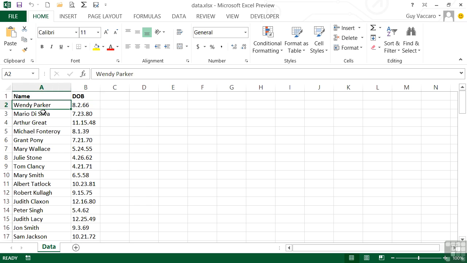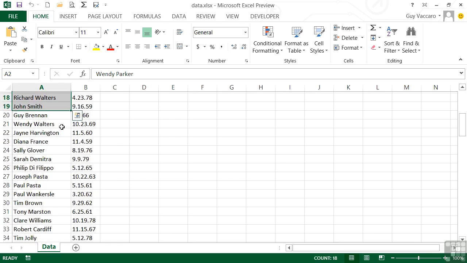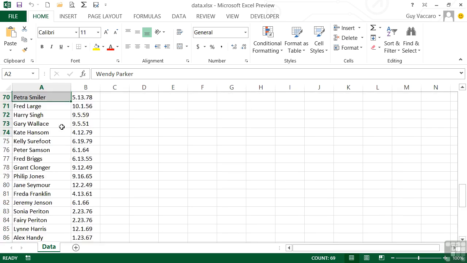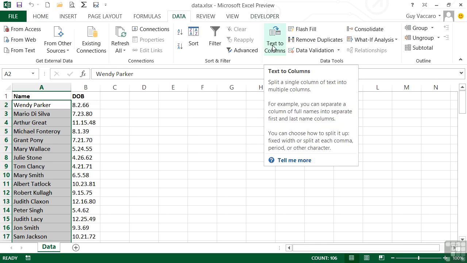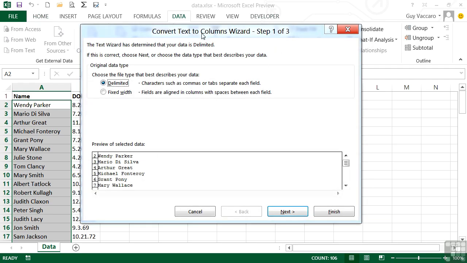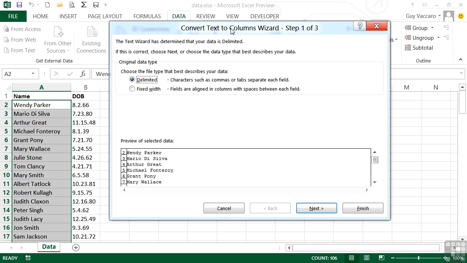So the first stage is to actually highlight our first set of data. So we highlight our names. So that's all the cells with names in. We then choose from the data ribbon the text to columns tool. Now the first question is our data delimited or of a fixed width? Delimited means we can figure out where to break the data based on some character, a space, a tab, a comma usually. Or is our data of a fixed width?